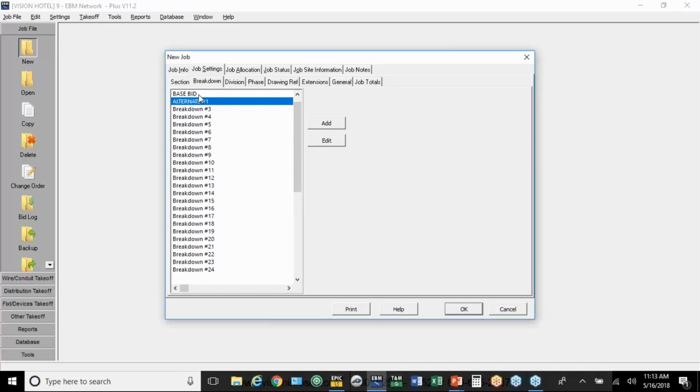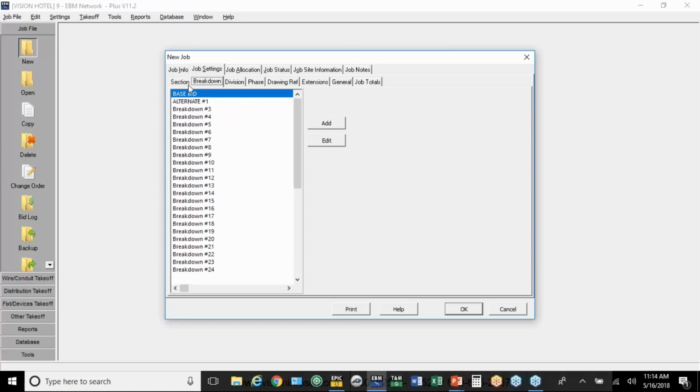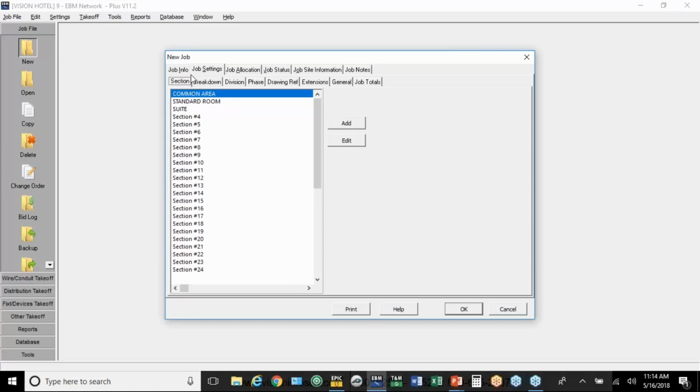Again, I'm going to highlight the base bid. Now it doesn't matter what order I did that. I could have done the sections as the base bid and the alternate, could have done the breakdowns as the different areas. It's just like columns and rows on a spreadsheet. At the end, I can get everything in column 2, everything in row 1, any combination of columns and rows. It doesn't matter as long as I keep them separate. So we're going to hit OK.